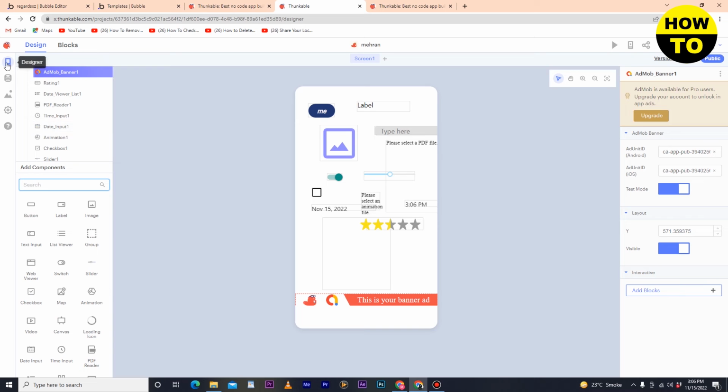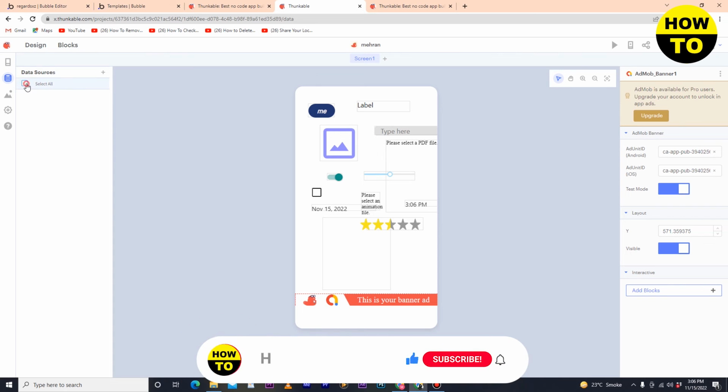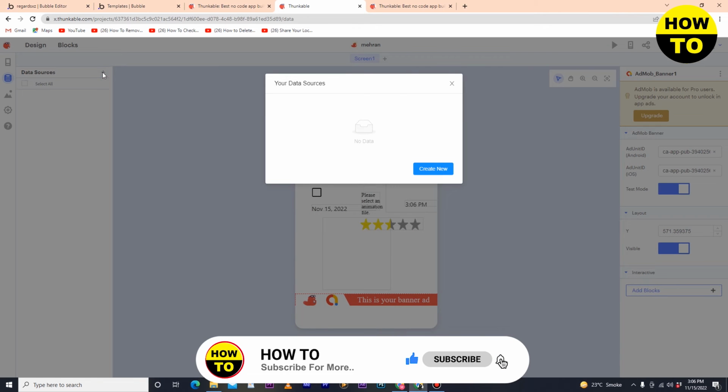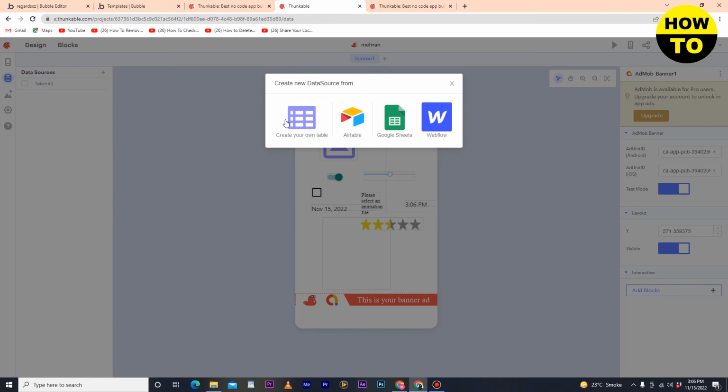So after that, the next section is data. Just go to data, select all, or simply click on data source. So create new, create your own table, Google Sheets, Webflow.